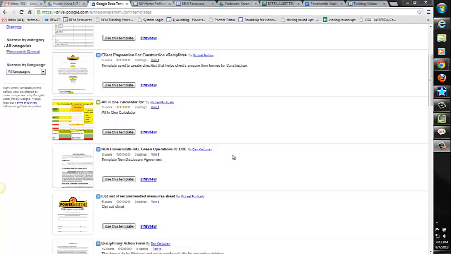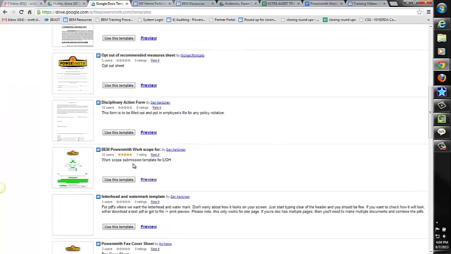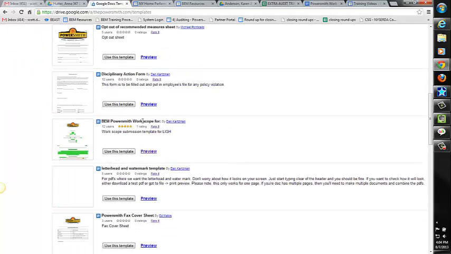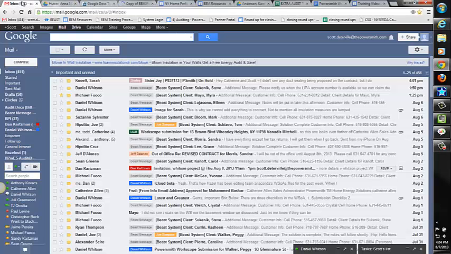Then this page will come up, and you can scroll down. You find BEM Powersmith Workscope 4 and use this template. So that template's always there. We just keep using new copies and new versions of it. And then it will come up, and that's how you get it. Again, there'll be another video with more detail on that. I just want to give you an idea of the different aspects of your new email account.